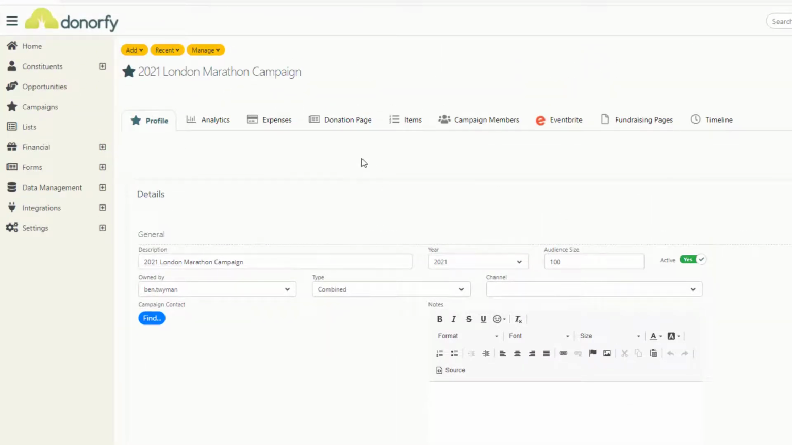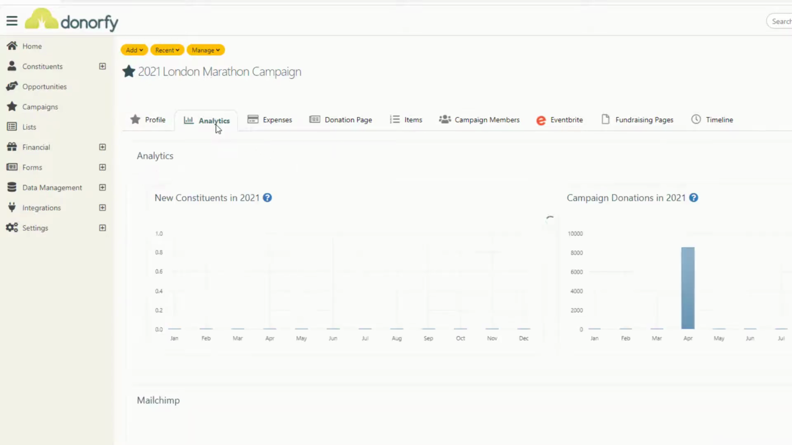So there's 2 tabs we're going to take a look at. Firstly, let's have a look at analytics. And afterwards we will go and look at how we can join Just Giving to this campaign.